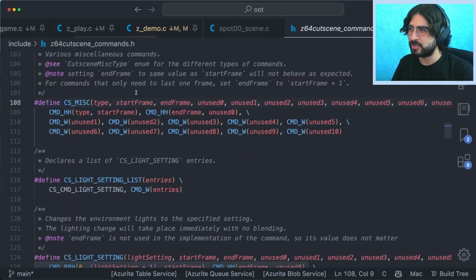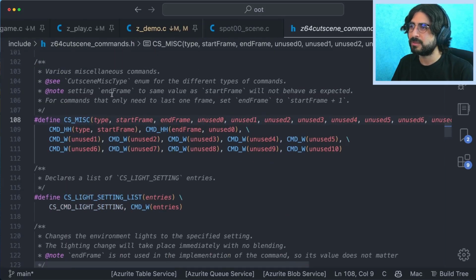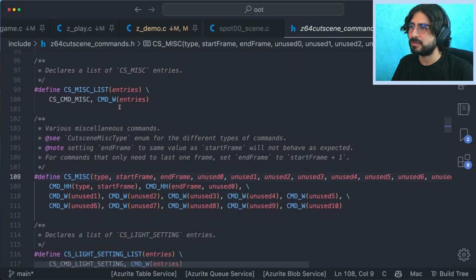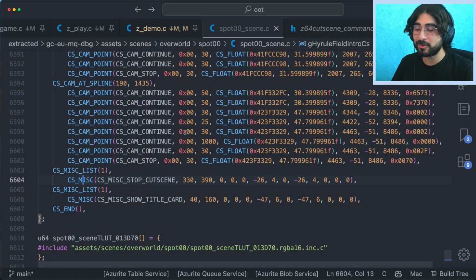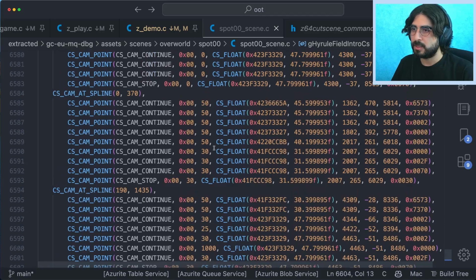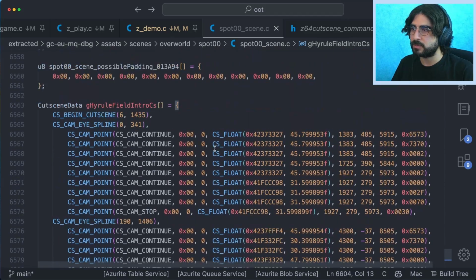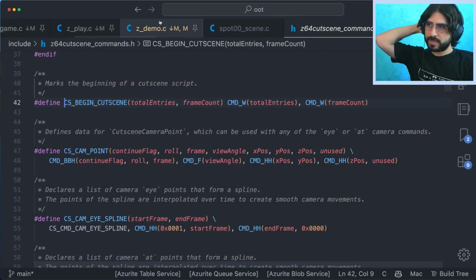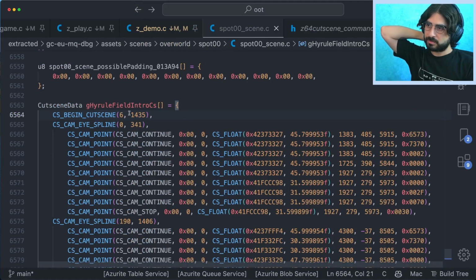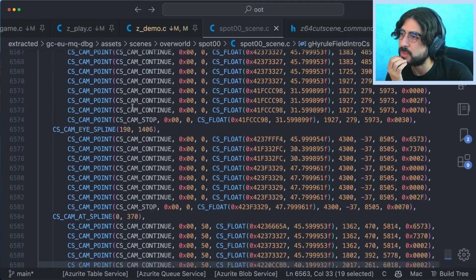Trying to go with definition on this. Okay, I'm gonna call it a win that I found any of this stuff. But yeah, this is great. Begin cutscene. So these are the things that are being processed, I have to assume.